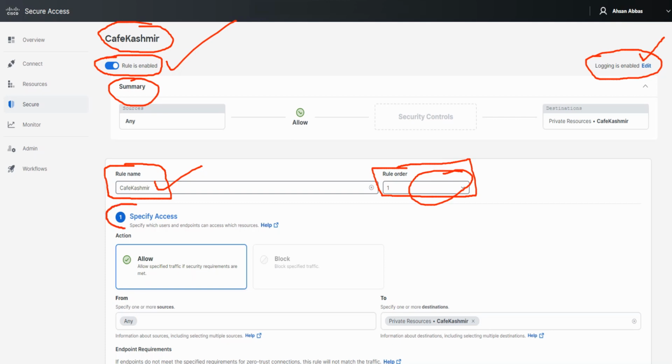Now, after that, we talk about the specify access, in which the first option is the action. What action do you want it to take? You want to allow or block. In this case, it's allow. The allow option is selected. Allow specified traffic if security requirements are met. I cannot go ahead and change it to blocked. So when you click on edit for any rule, you do not have the option of changing the allow action to block. However, I believe this is being worked on, and you will have this option soon.